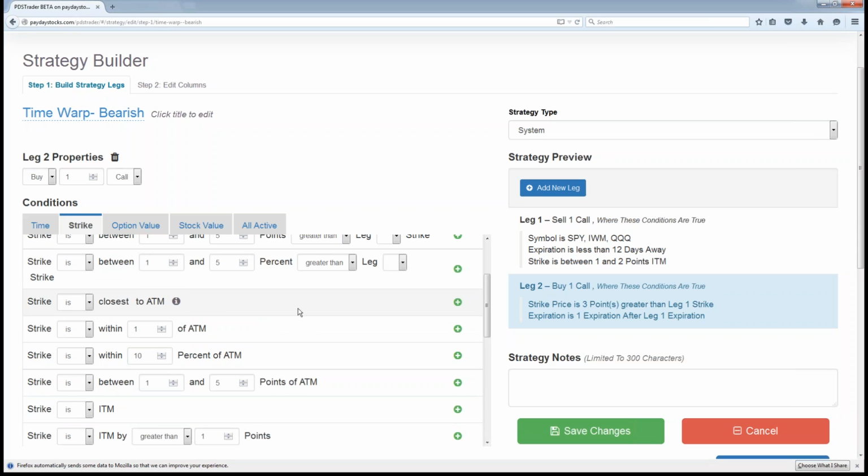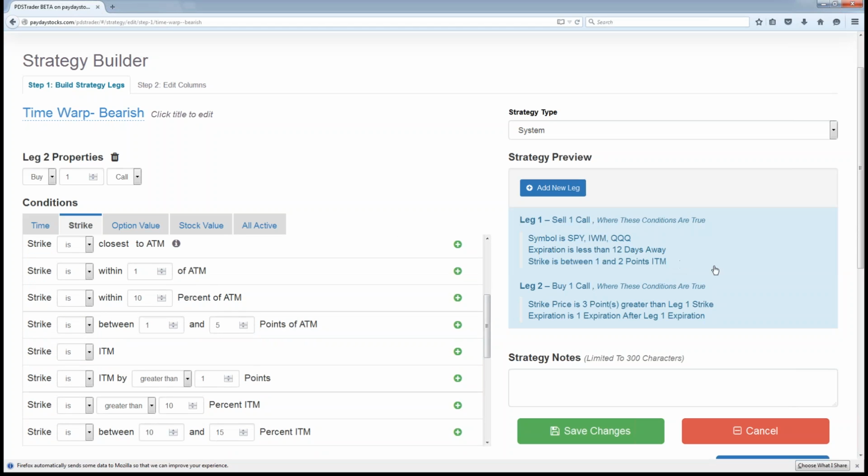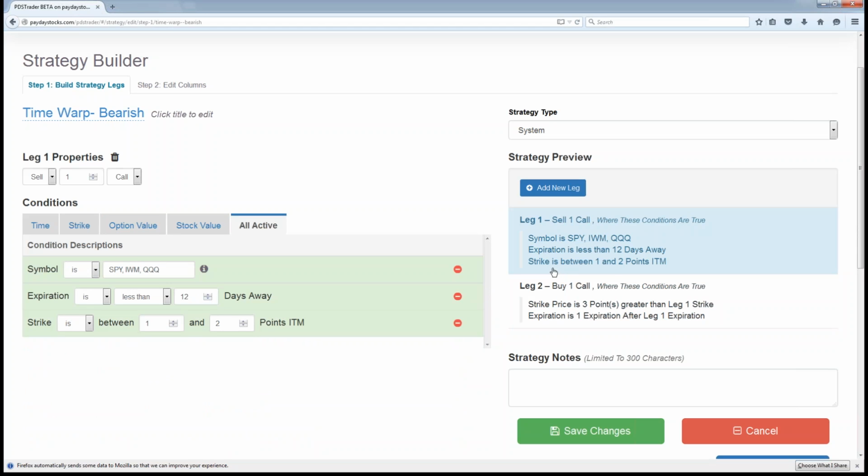So whether in the money or out of the money, whichever strike it's closest to, that is the closest to at the money based on the underlying stock or ETF. Absolutely one of my favorites because I sell at the money more than anything. However, with the bearish, you'll notice, strike is between 1 and 2 points in the money.